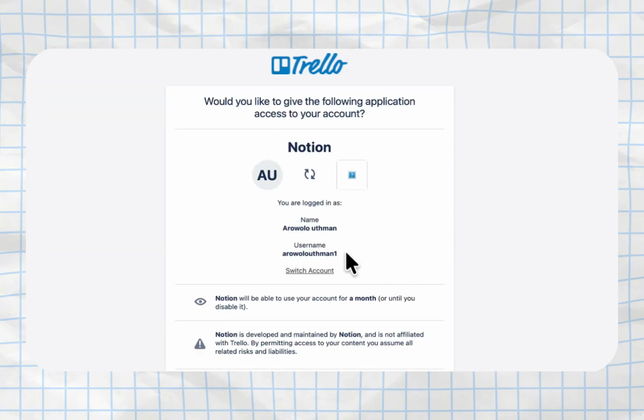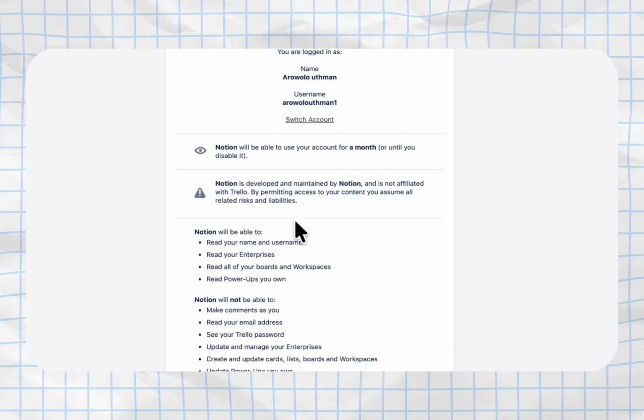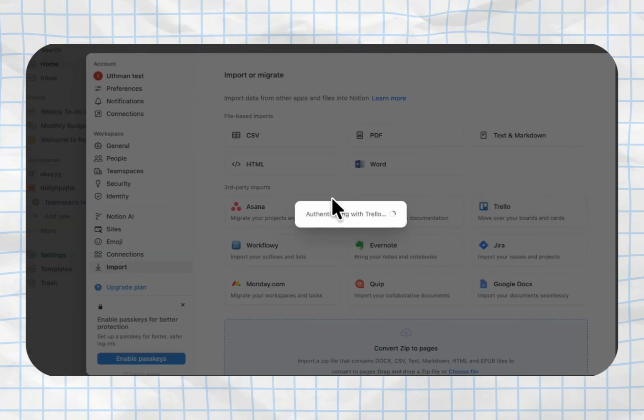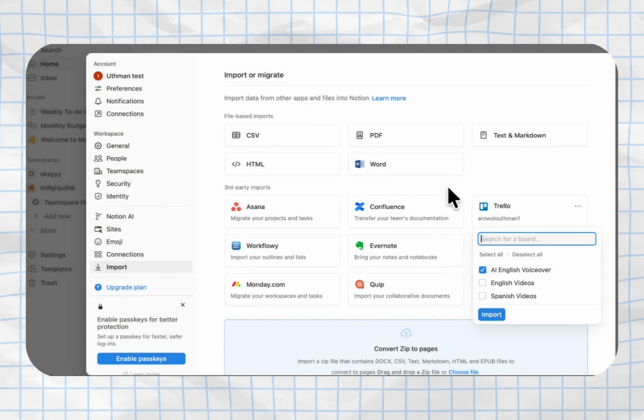So as you can see, it'll ask, would you like to give the following application access? So just make sure you've logged into your account and you need to allow the permission. Now, once you allow the permission, wait for a few seconds and it's going to start moving. Very easy and straightforward. So just search for the board that you want to import.